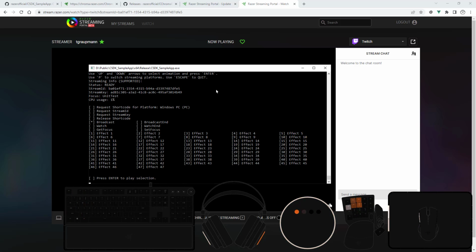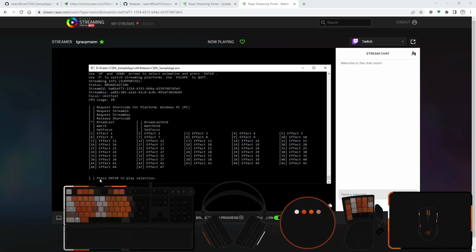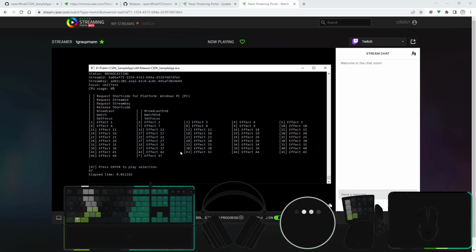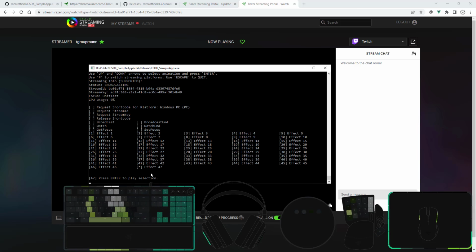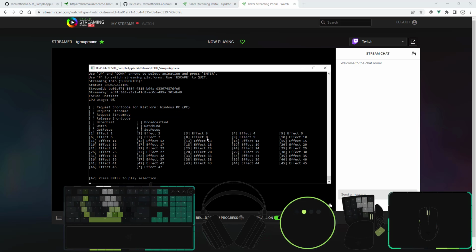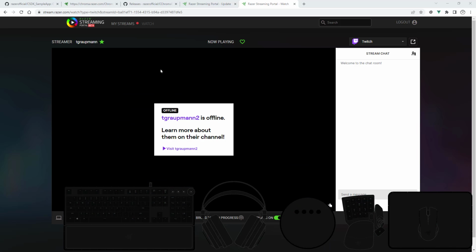So while we're broadcasting, on another machine, if they're on the watch page, it's going to display the Chroma data that we're currently broadcasting. So if I go to Effect 47, here we go. So on the second machine, you would see Chroma streaming across, just like you see on the streamer computer. Okay, so this is for the PC build. If I hit Escape, that will exit the sample app. And so this is broadcasting from a Windows PC.